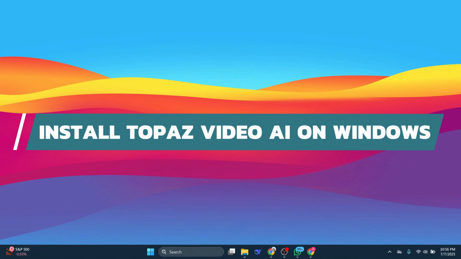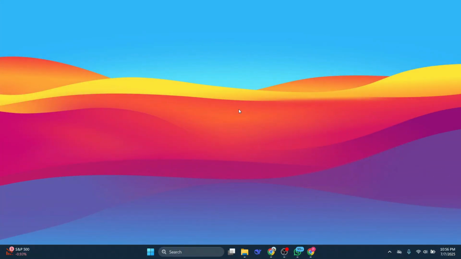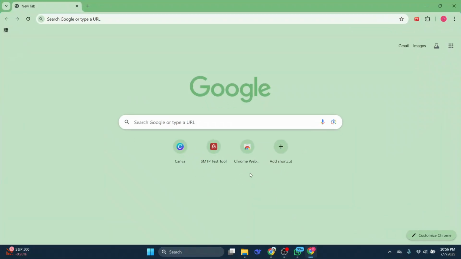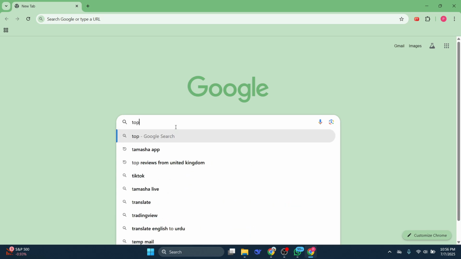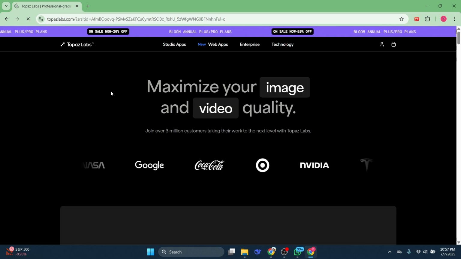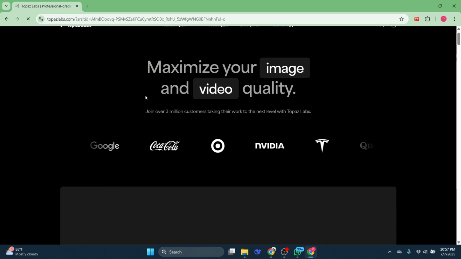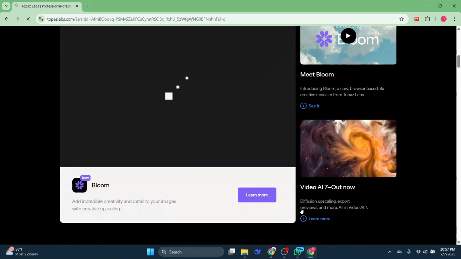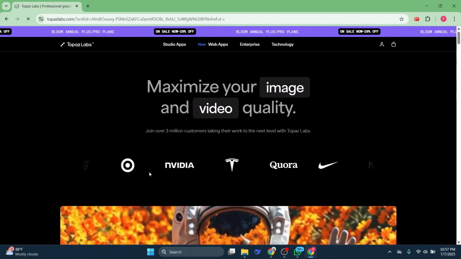All right, let's begin. To get started, open Google or any browser of your choice and type in Topaz AI in the search bar. Once the results load, look for the official website of Topaz Labs. It should be one of the top links. Click on it to access their homepage. On the homepage, you'll see a dashboard showcasing professional-grade photo and video tools powered by AI.